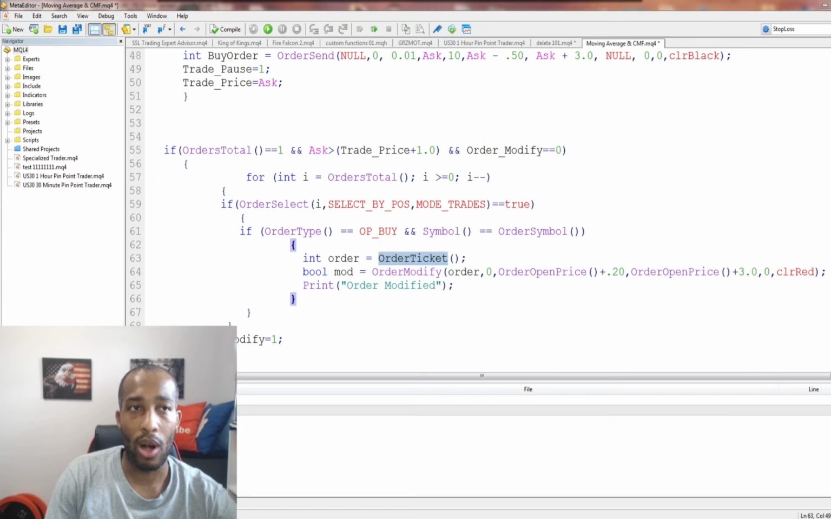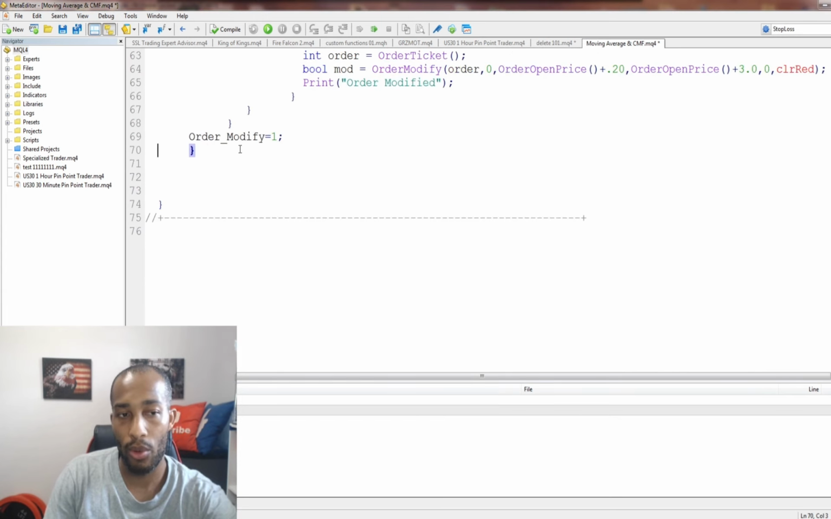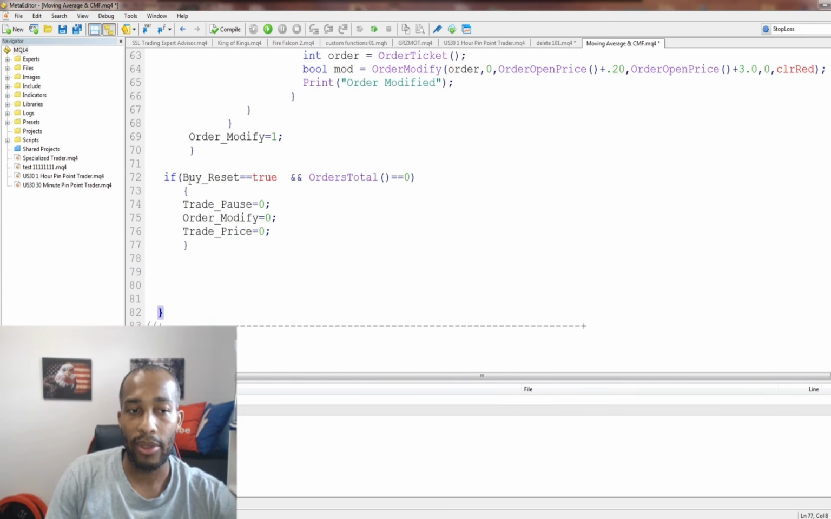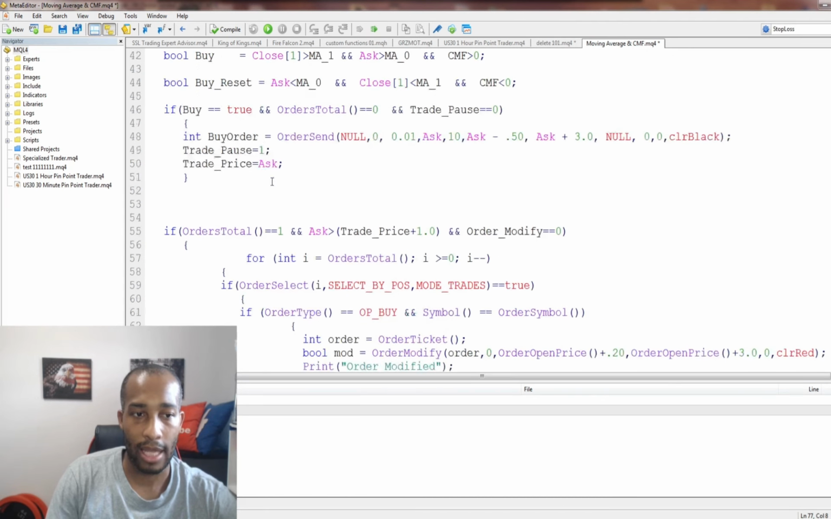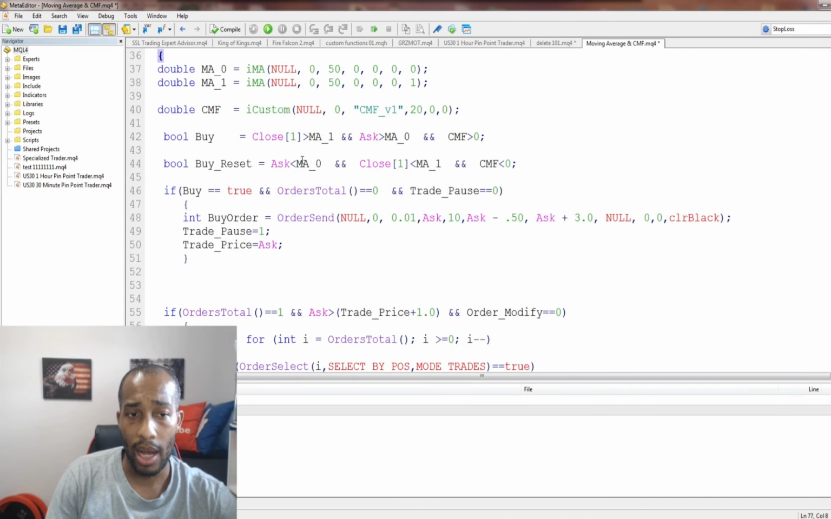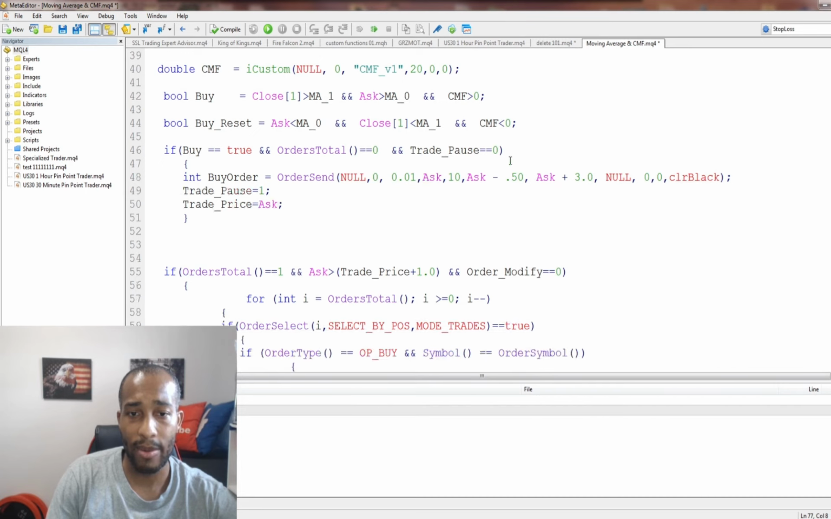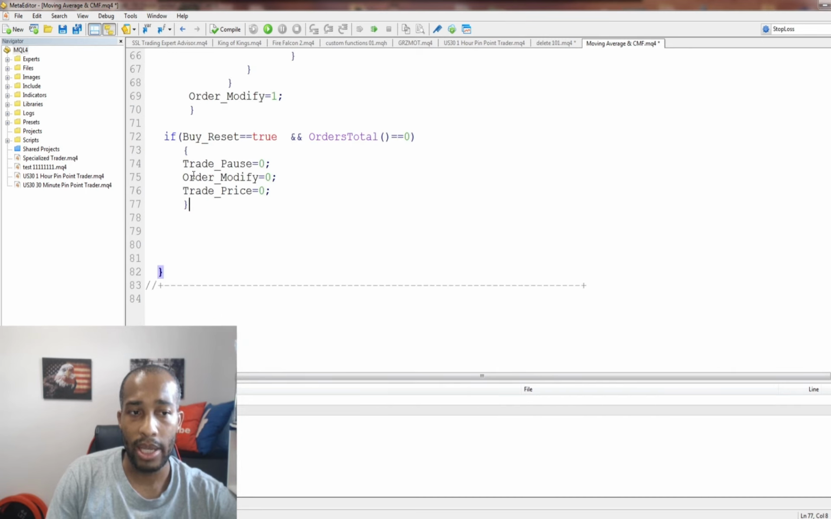And now guys, we get to our reset portion. Okay, and the reset portion has to be done so more than one order can take place. Now, if the buy reset equals true, and that's right here, the ask has to be less than the moving average current, the close under moving average one back, and the CMF equals negative. Once that happens, these three values, trade pause, order modify, and trade price, go back to 0.